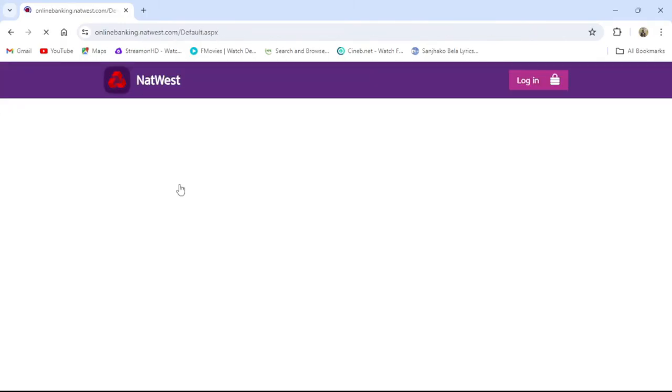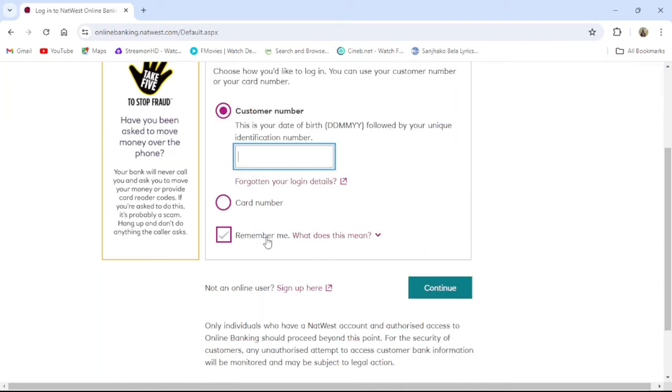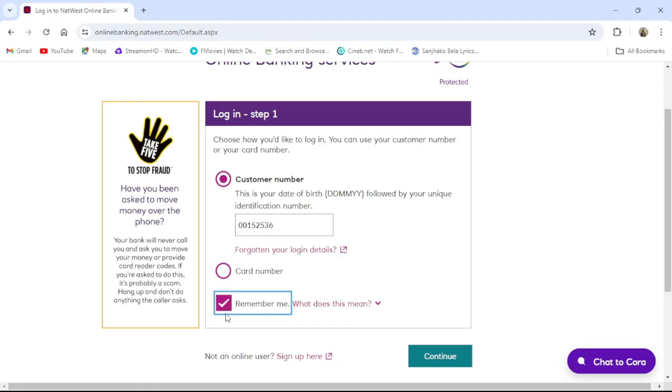www.onlinebanking.natwest.com. It will then take you to the official website of Natwest. There, you can either log in with your customer number or your card number. Enter your customer number or your card number, then click to continue. Then enter your key, then you should be able to access your Natwest bank account. To make login easier for next time, click to remember me. But I do not recommend you doing it in a public computer or a shared device.